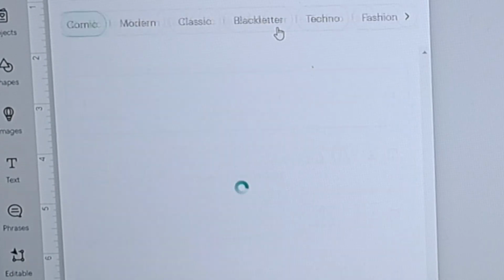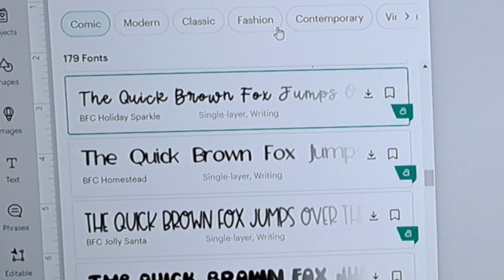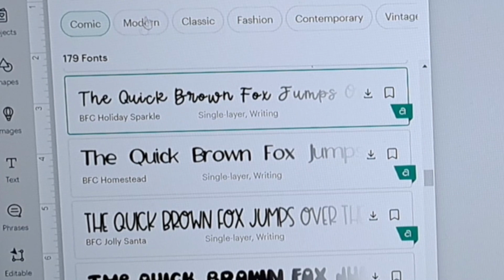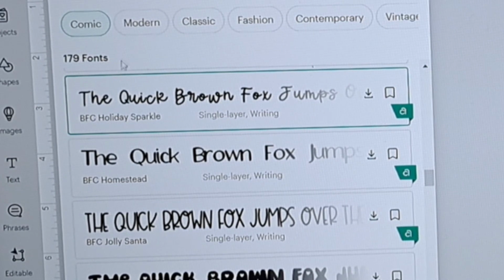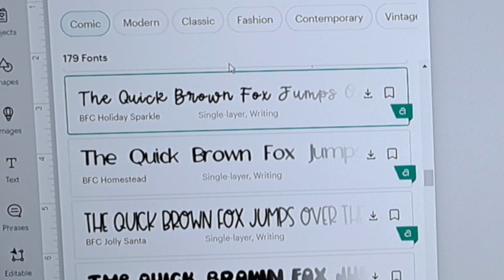Comic. Let's have a look at comic. You can actually be there for hours looking at all the different fonts. Right, so I think we have covered pretty much the box for the Cricut.